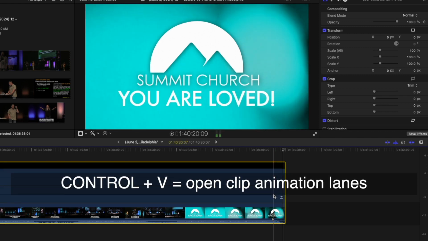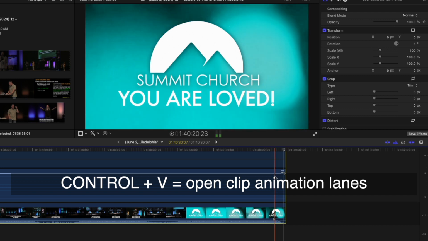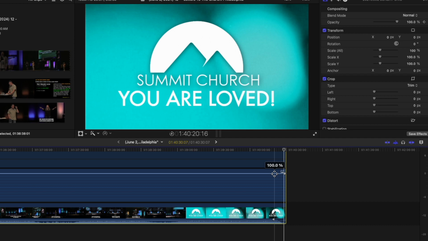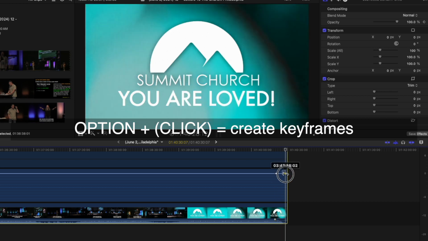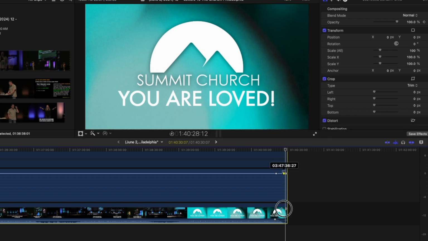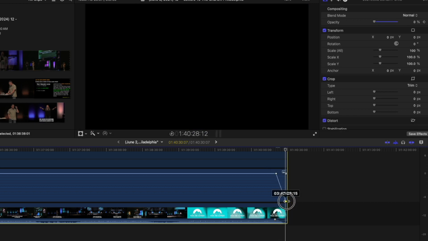Control V opens up the animation properties or the keyframing properties. I'm going to do the same thing, but if you remember, we have to add the keyframes manually. So I'm going to option click. I'm going to option click right next to it. Here's a little trick. You can option click them anywhere. Click on them and drag them. So I'm going to drag that to the end and actually down. Drag it down first and then drag it over.